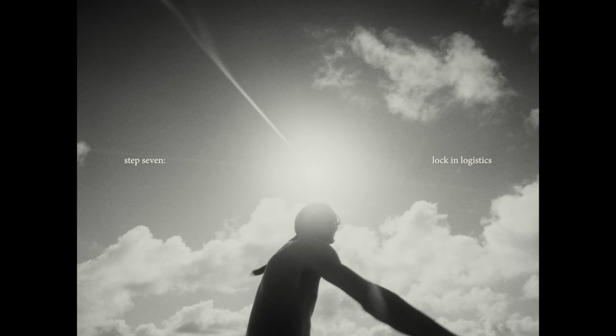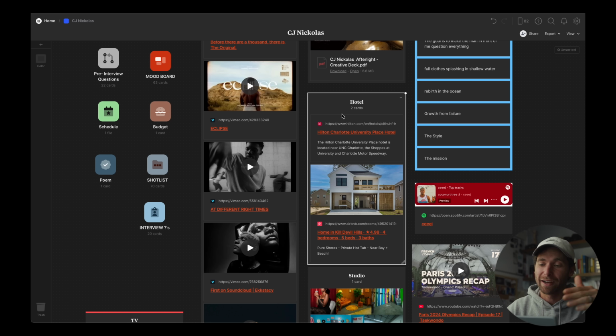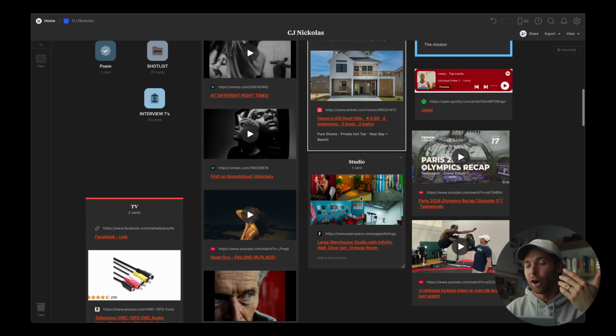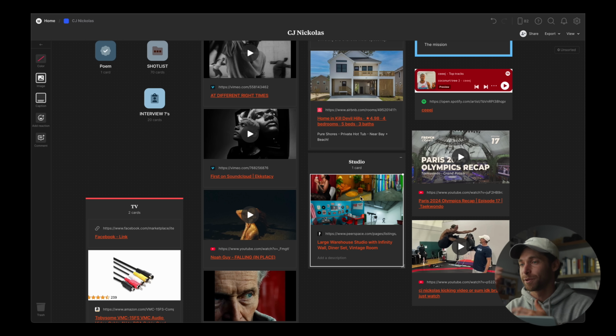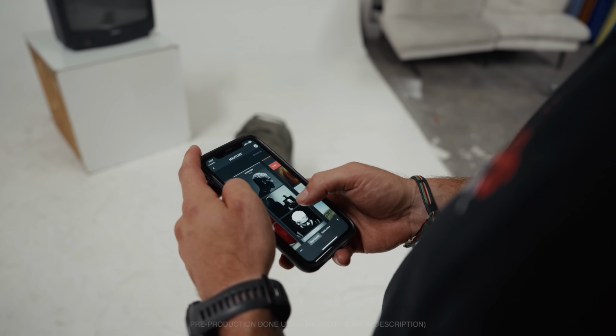Once you have a solid understanding of what you're going to create, you need to start locking down your logistics. What do you need? Where do you need to be? Who needs to be involved? Are you traveling? Do you need hotels, Airbnbs? Are you booking a studio session for a specific shot? Do you need specific props?